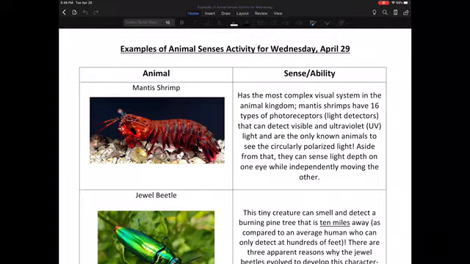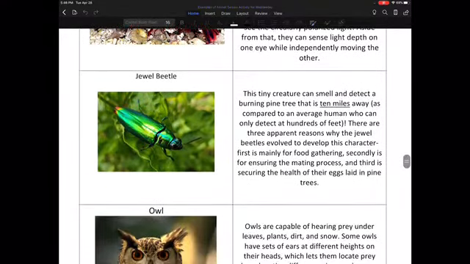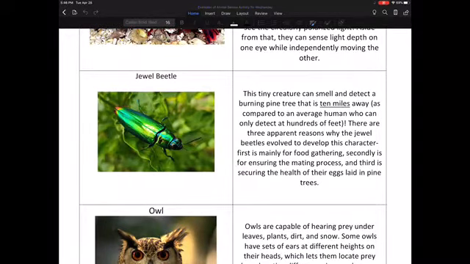The other thing that makes them pretty incredible is that they can sense light depth on one eye and independently move the other eye. Crazy. The jewel beetle, its super sense, as I like to call it, is that it can smell burning pine trees 10 miles away. And the fact that humans can only detect the smell of something burning only hundreds of feet away is pretty incredible.